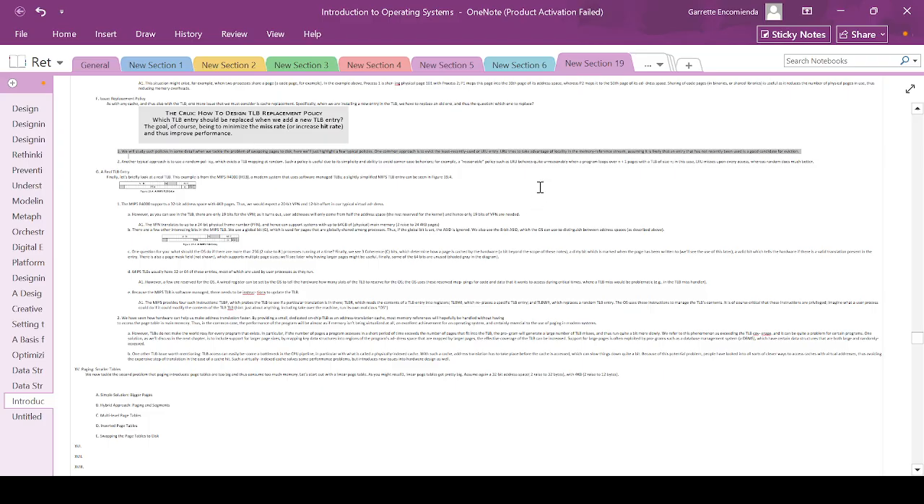So this policy tries to take advantage of locality in the memory reference stream, assuming it is likely that an entry that has not recently been used is a good candidate for eviction. So this is how we determine how the processes maximize the use of the TLB entries. If it's not accessed, then it is likely never going to be accessed, because we are creatures of habit, just like in the previous video concept.